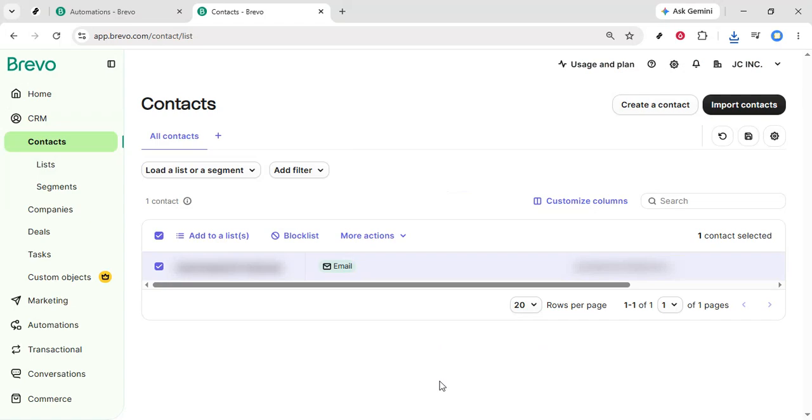If your contact list is extensive, you might want to use the search function to quickly locate the contact you wish to delete. This search feature can save you time and help avoid mistakes, especially if you have many similar names in your database. Now, with your contact list in view, find the specific contact you want to delete.